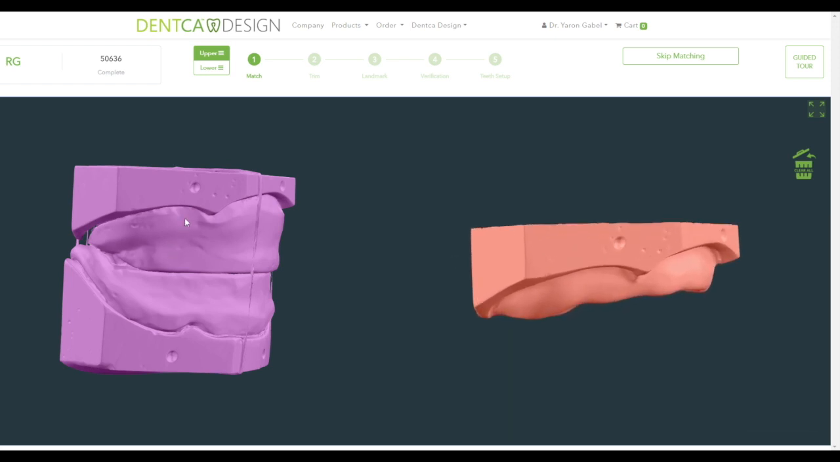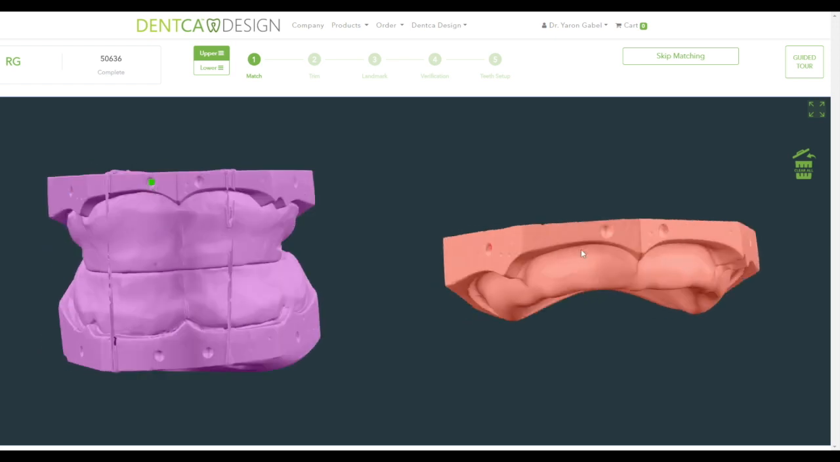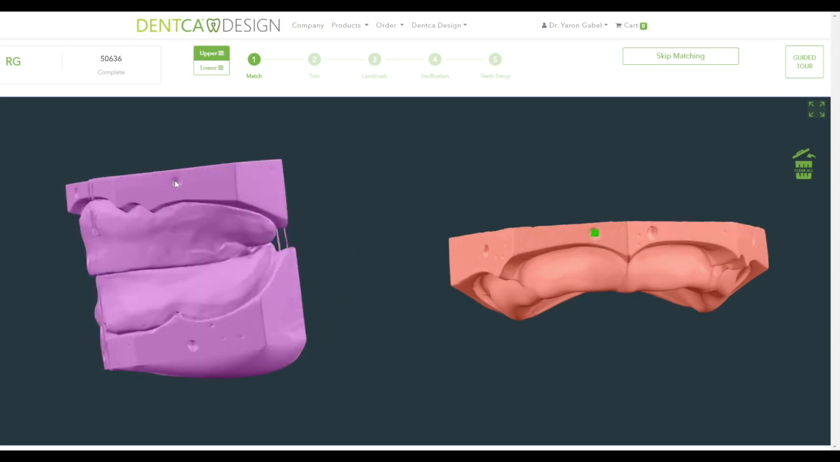To begin matching, click on an identifiable point on the bite scan to add a colored marker and then click on the same area on the maxillary model. Repeat the same with 2 more areas. It is important that the colored shapes correspond to each other. To ensure better matching, we recommend placing points sufficiently spread out.